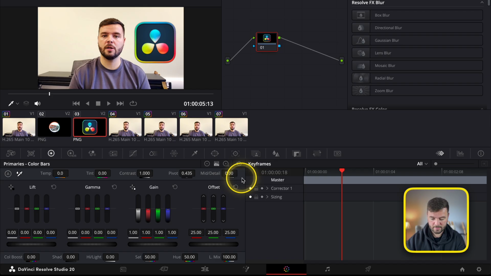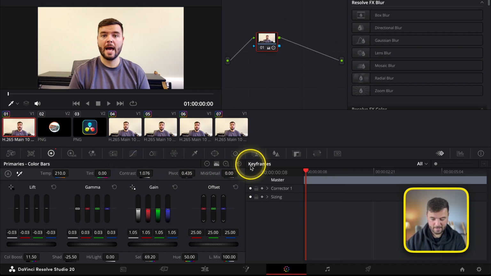One other thing to point out, this mid-tone detail, if you want to get rid of your wrinkles, this is one thing you can mess around with. But again, you have to be careful because it can really start to look cartoonish after a while. We'll leave it at 0. I don't mind my wrinkles.